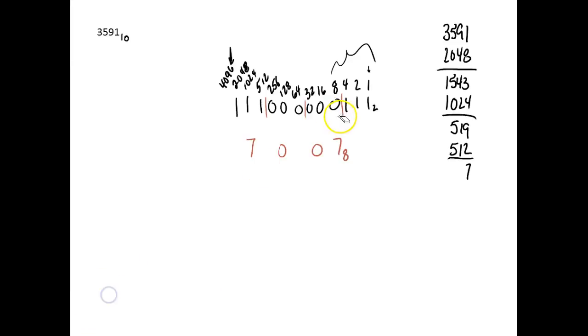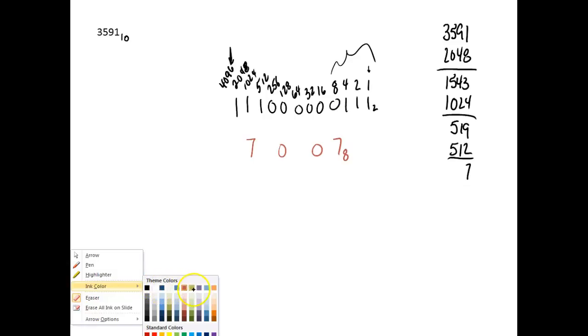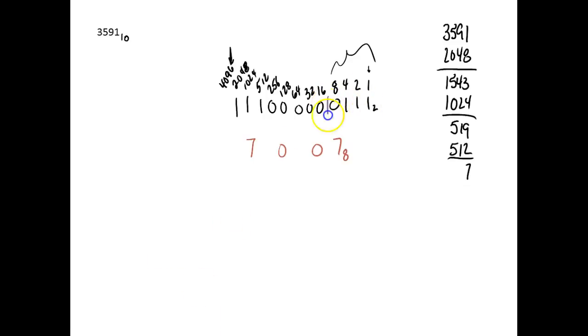Then I'm going to come up here and erase my slashes. And then we'll come up here and do base 16. 1, 2, 3, 4, 1, 2, 3, 4, 1, 2, 3, 4. Okay, so this would be E07 base 16.